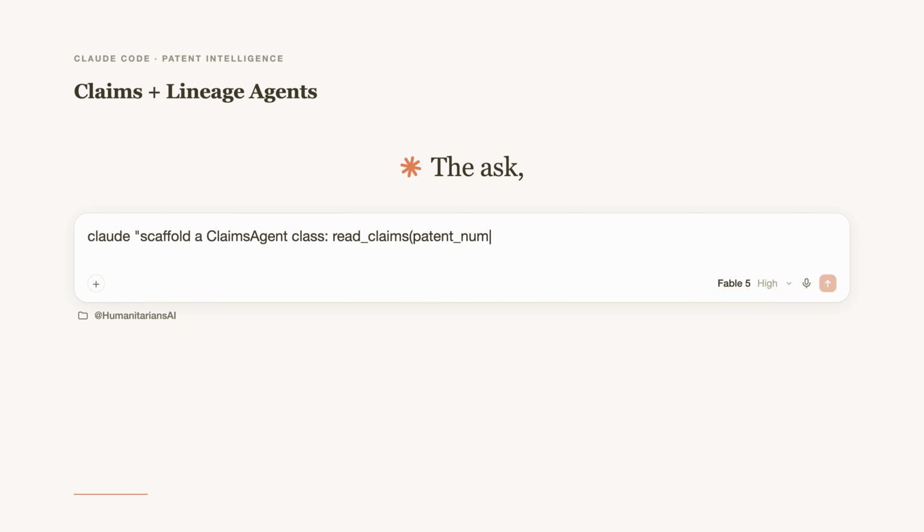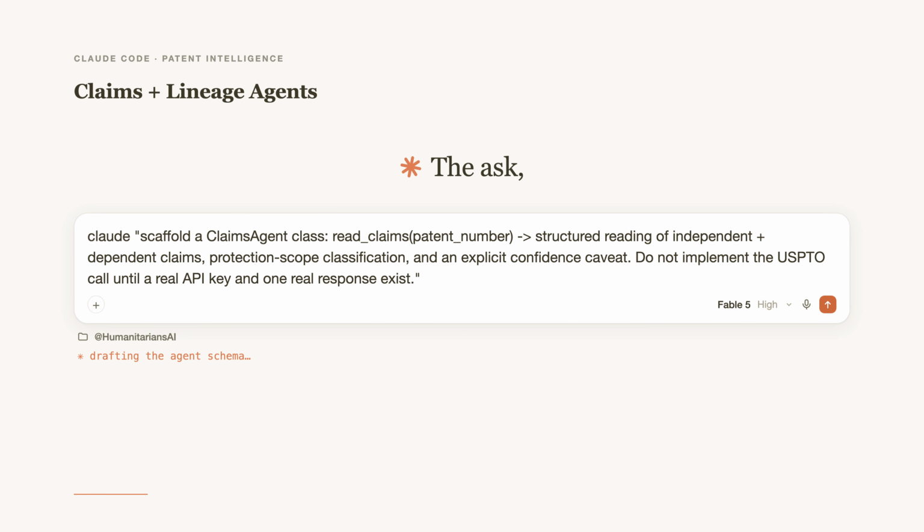Into Claude Code. Scaffold a claims agent that pulls full patent text from the USPTO data source, extracts the claims section specifically, and produces a structured reading: what the independent claim protects, how dependent claims narrow it, a defensive, offensive, or exploratory classification, and, required, an explicit statement of what the reading is not confident about.